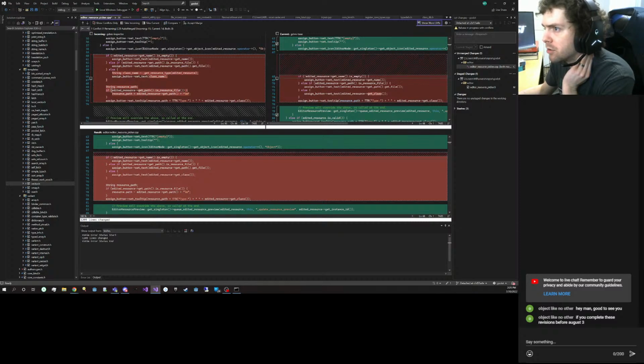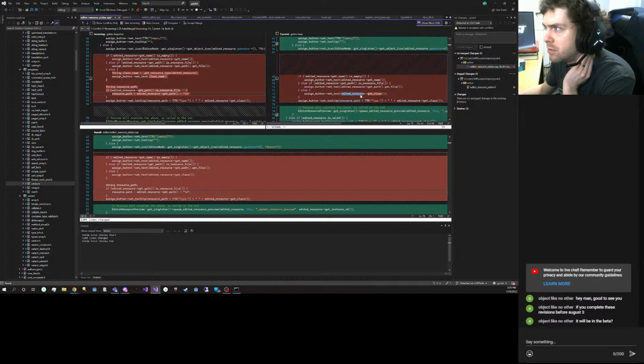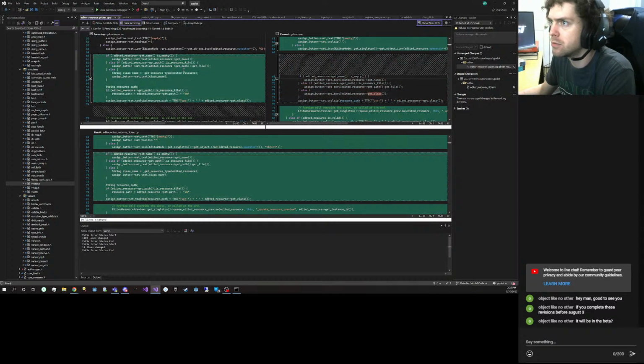Oh, I guess it got confused thinking that this was a reference to a different line. That's what it seems like. Edited resource arrow. Yeah, it thinks that it's a reference to this bit. So that's why I thought there was a conflict. I don't think that's an issue though. We're just gonna go with that.